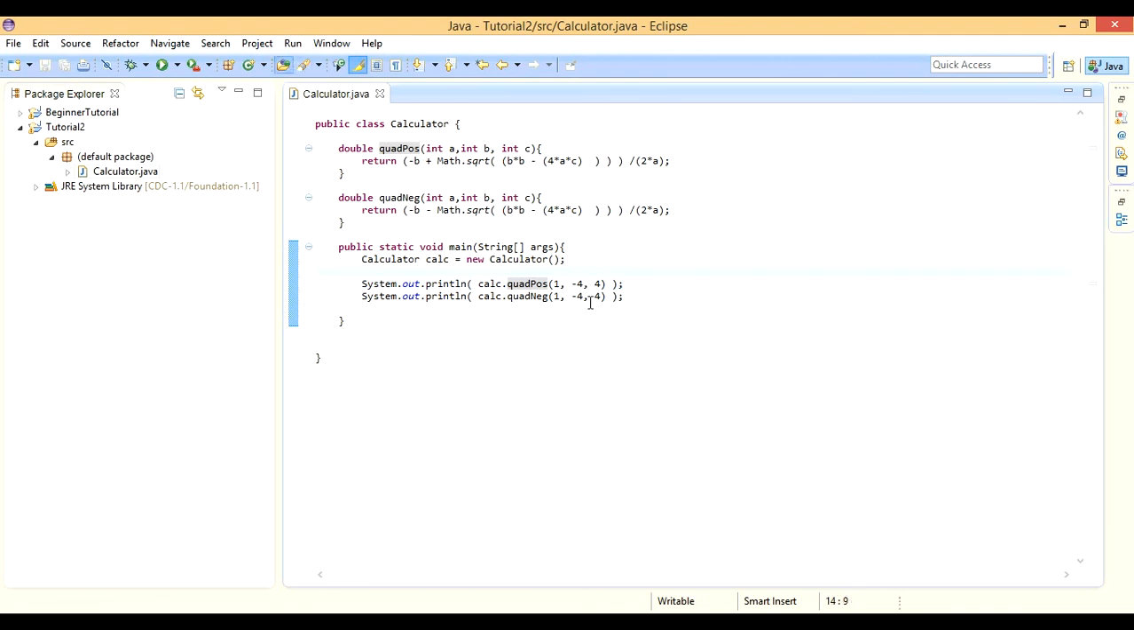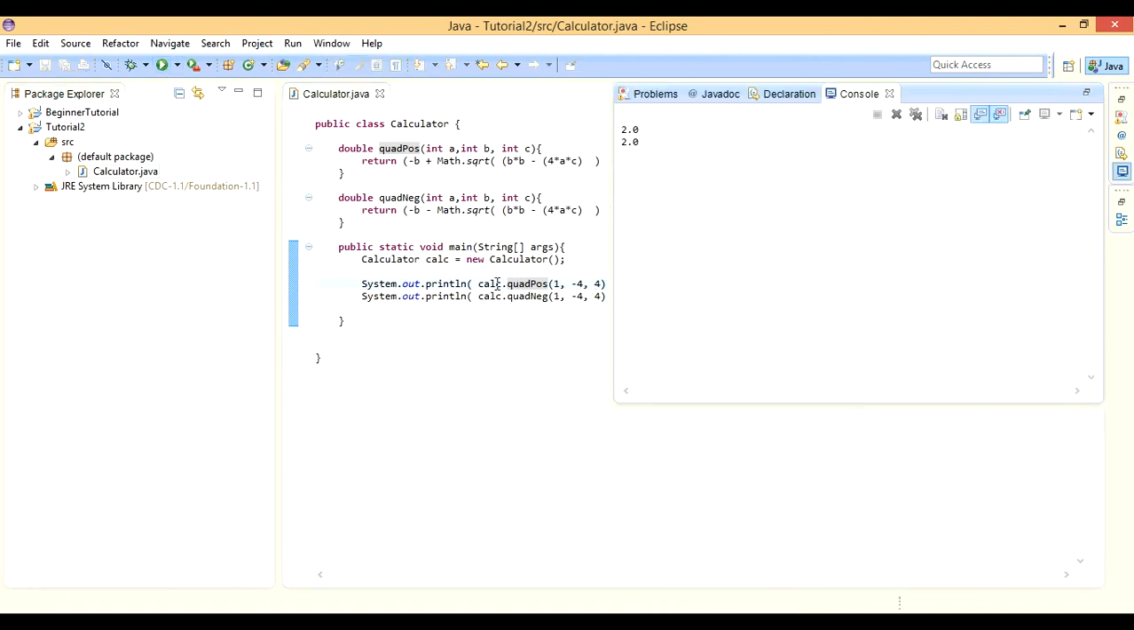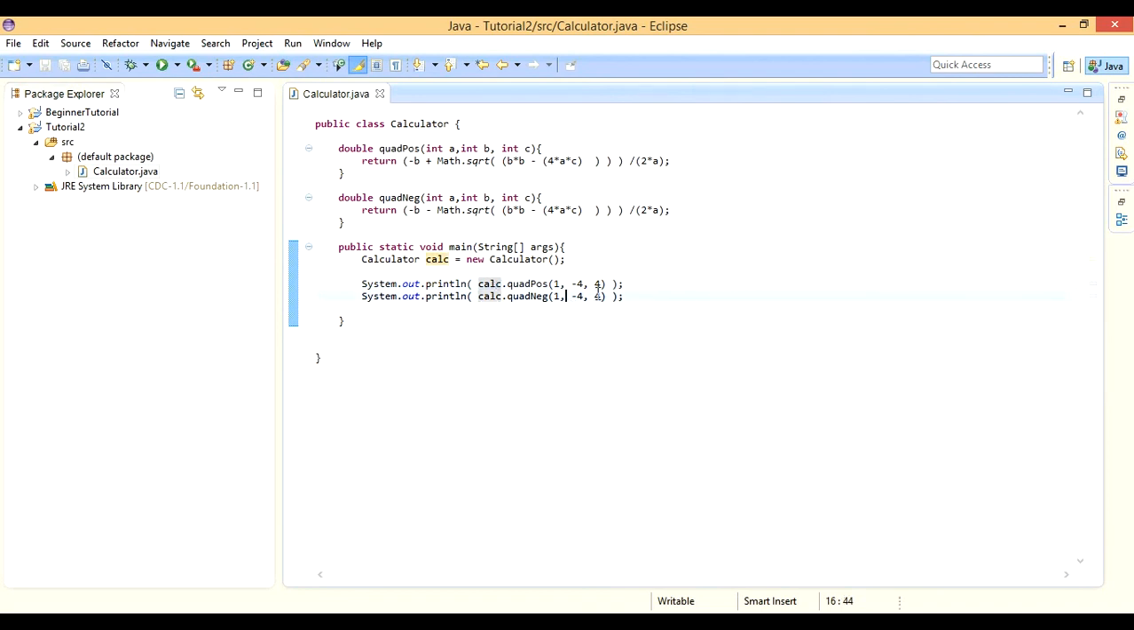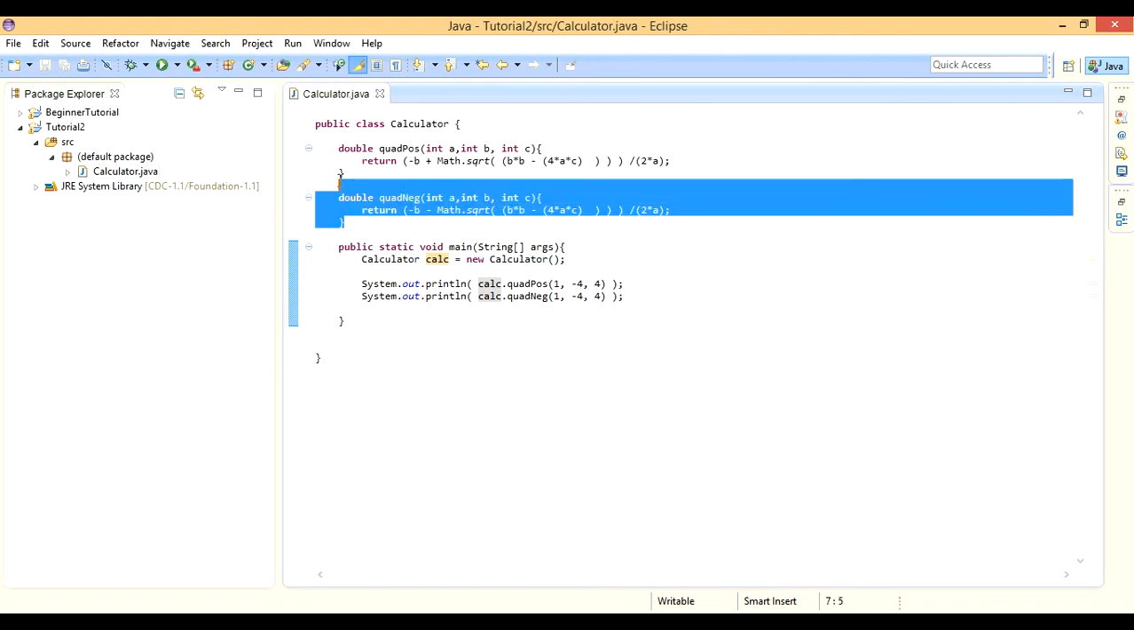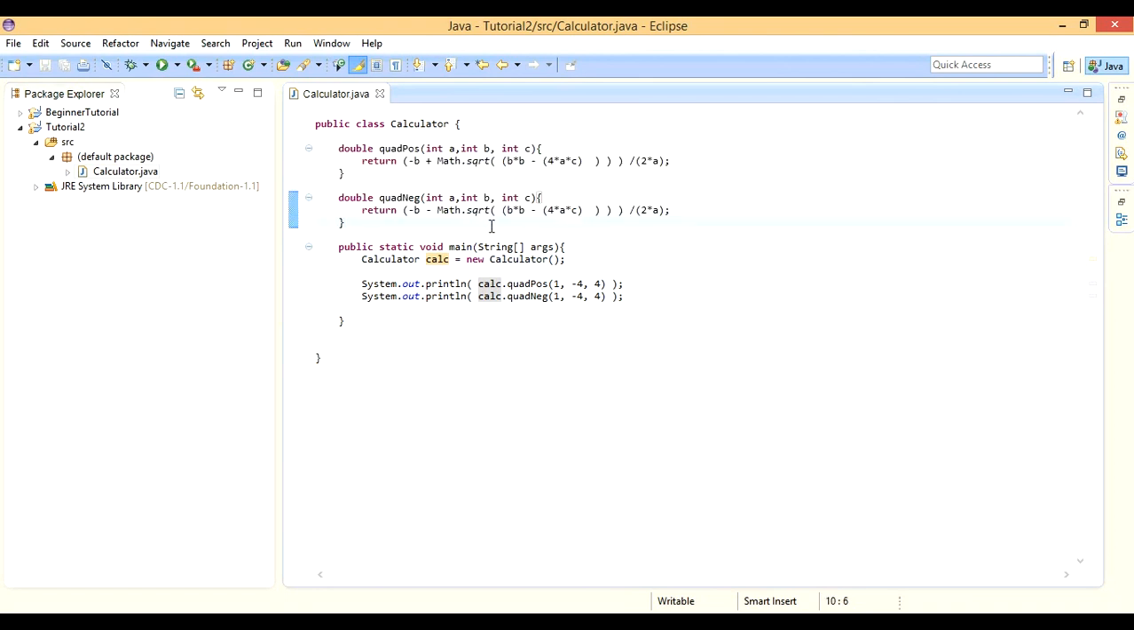But if you run this with these numbers, 1, -4, and 4, I did the math, and the answer is 2 and 2. So that's how you do quadratic equations, which is something you would actually use in a game. I know I've done game programming before, and you use quadratic equations quite a bit. So this would be something useful to do with methods and objects.